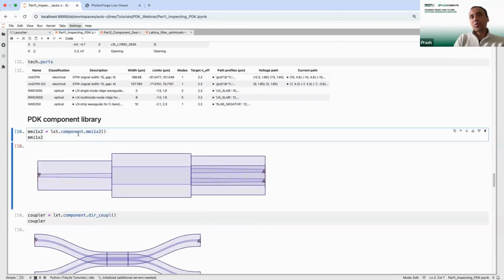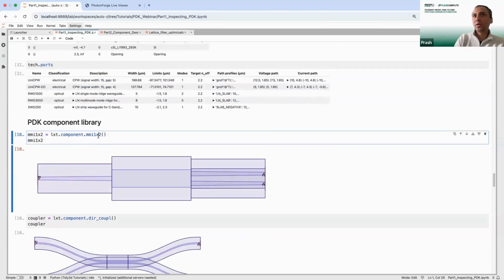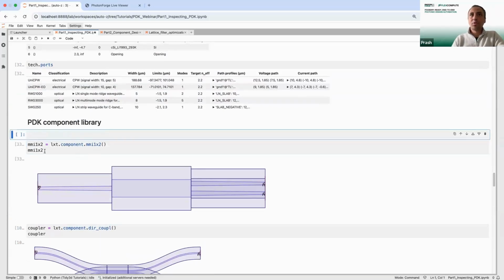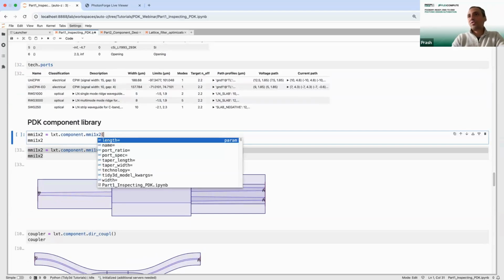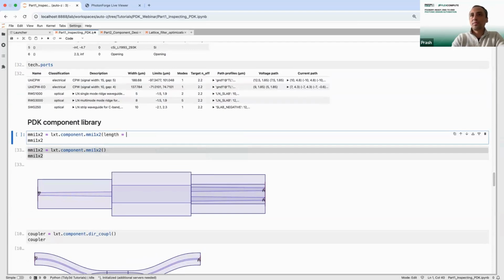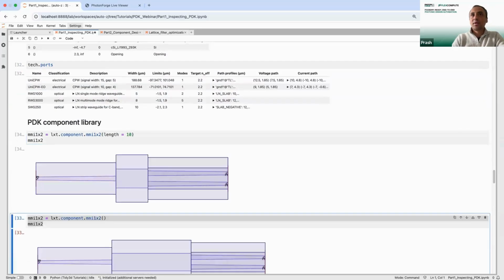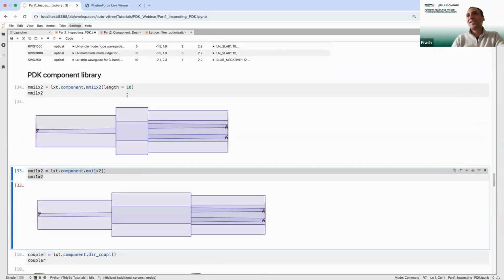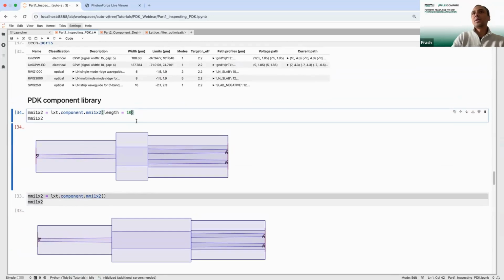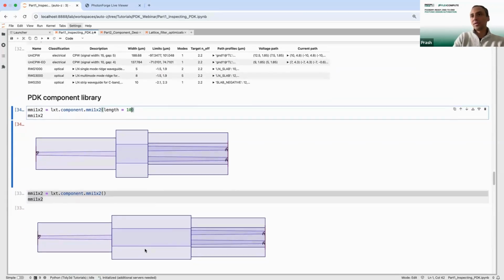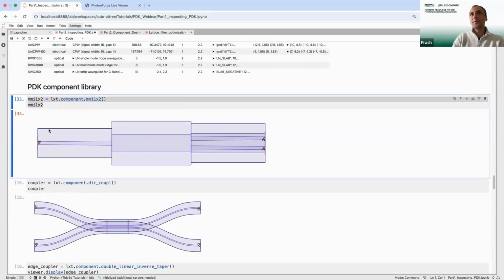For the PDK libraries, they're also parametric, meaning you can update these parameters if you were to, let's say, redesign it for a different wavelength. So if I look at it, I can change the length and make it different. If I were to set length equals 10, this will be something else. Of course, in lithium niobate, because the effective index is closer to 2.2, everything is a little bit bigger than for the SOI.